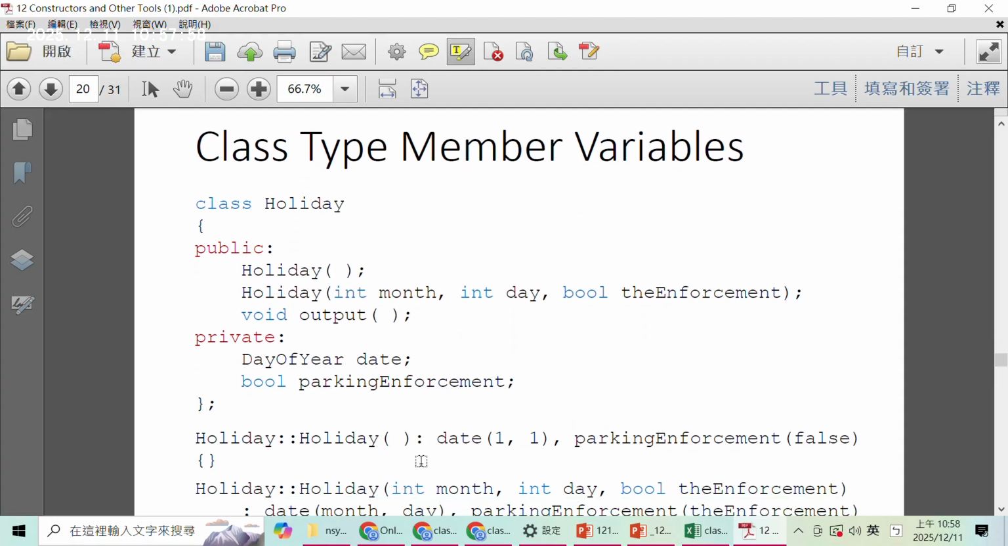The next slide is about class type member data. Previously our member data was of built-in data type, integer or double. However, you can use a class. You can use your own data type. So here the private member data is of type DayOfYear.